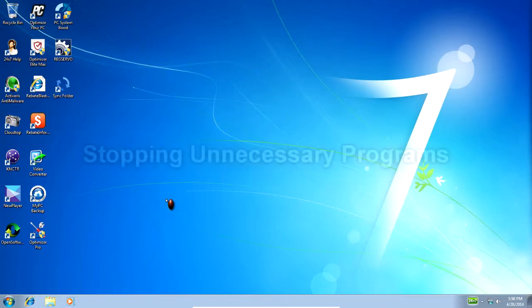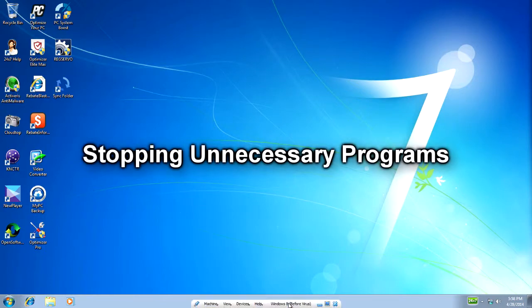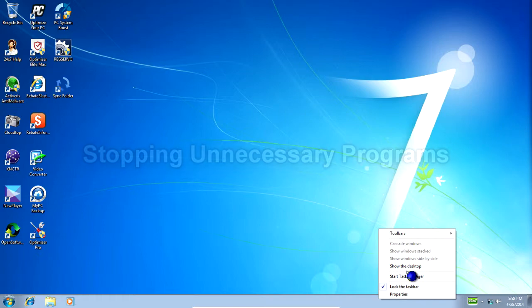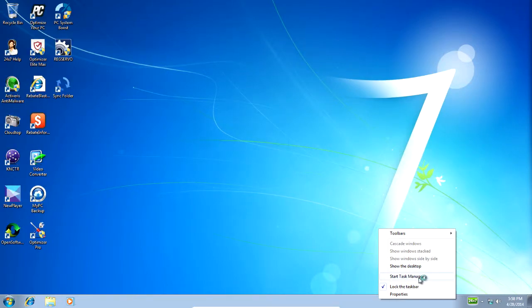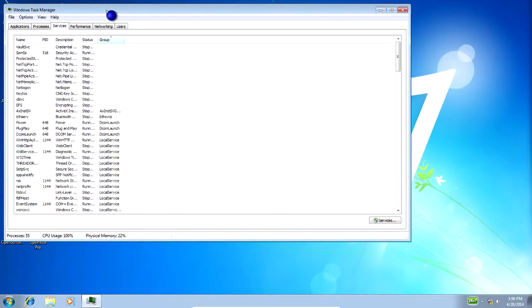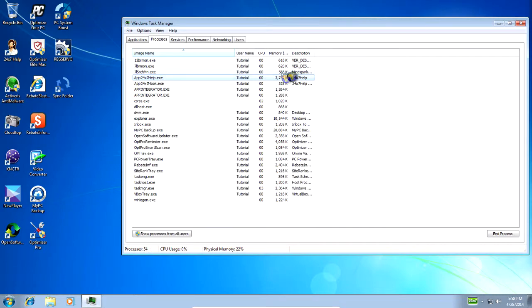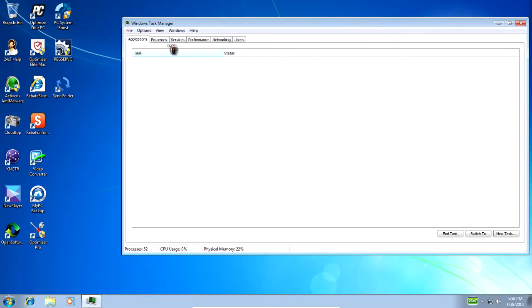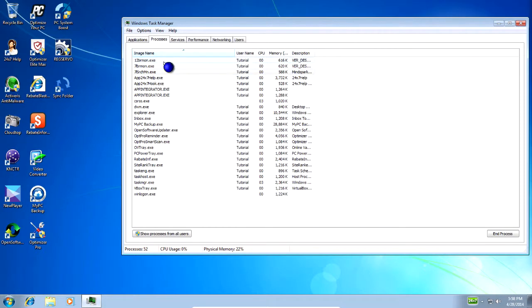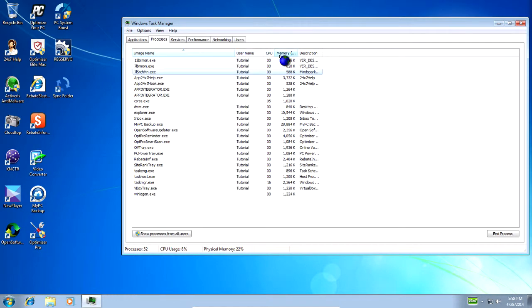Alright, so what we're gonna do first is we're gonna close out all this crap. So you wanna right click your taskbar or Control Shift Escape. Yeah, Control Shift Escape. Or just right click, click Start Task Manager. And you're gonna wanna stop a lot of these programs. So go to processes, not services, processes. And here's a bunch of crap here.